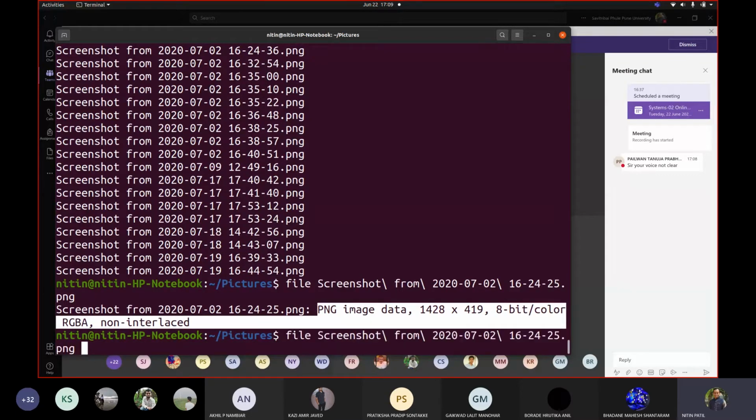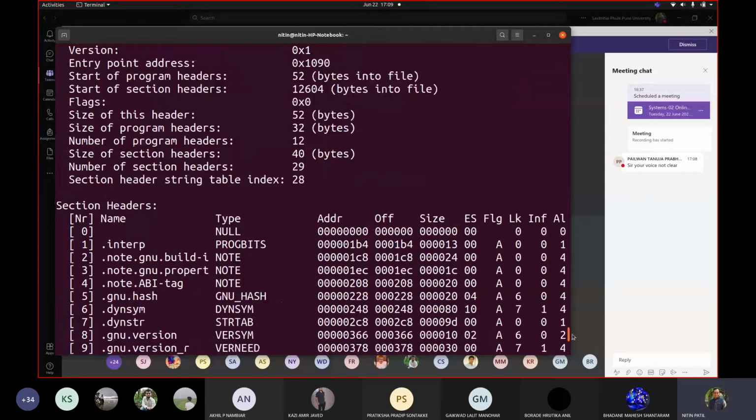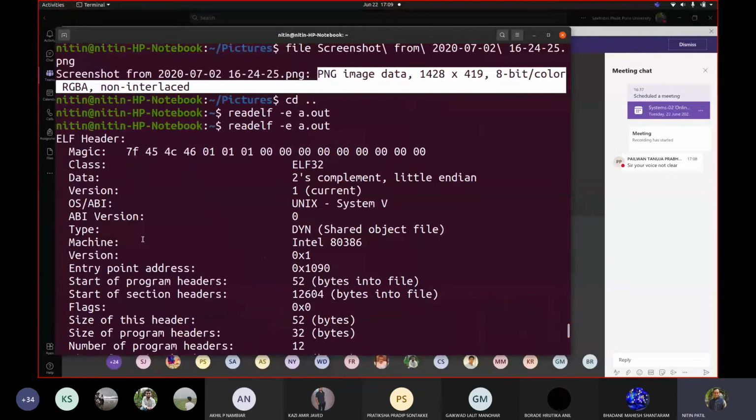Like what we did for an ELF file, we used this command, readelf -e and a.o. That time we got to know huge information about that file. For example, it is telling us that this is a magic number. Class of that file is ELF32. Data is stored in two's complement method. Then the operating system or application binary interface, ABI.